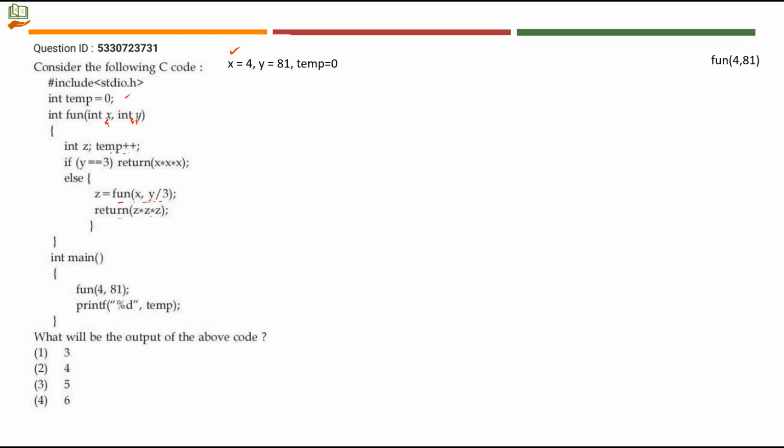We are declaring a z variable and we are incrementing the temp here. Temp plus plus is equal to temp is equal to temp plus 1. So already temp has 0 and now it is incrementing by 1 and the new value of temp will be 1 here. After incrementing temp, we have to check if y is equal to 3. Y is not equal to 3, so we are getting into the else block.